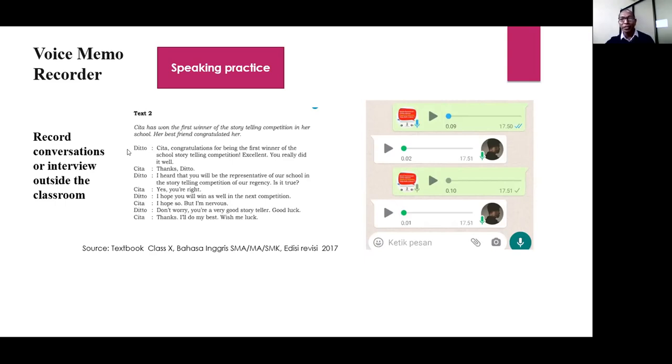A good thing is that one student, for example here, performs as Dito, records his part, and sends it to his partner in a small group, and then the other performs as Dita. It will look like this on WhatsApp. When they use WhatsApp, it comes like this. This is Dito, this is, for example, Chita, and again Dito, and again Chita.